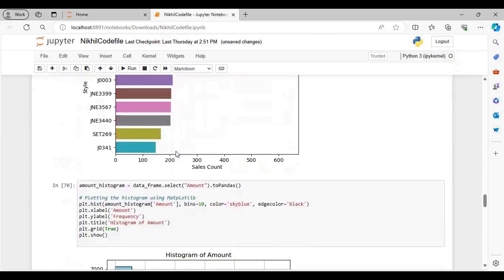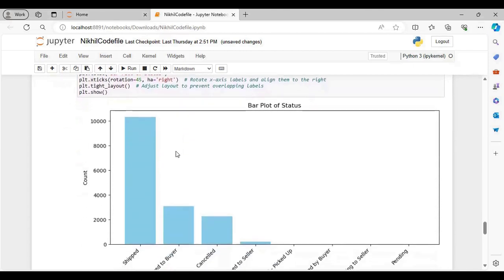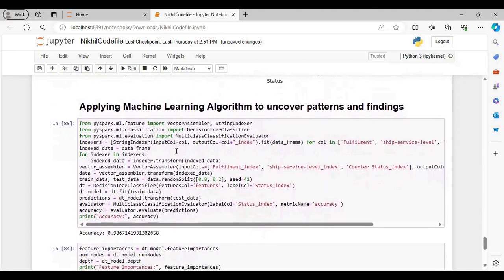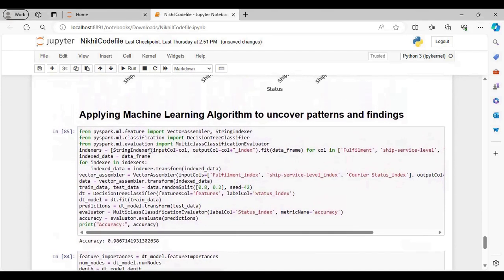So now we'll just directly go to the code where I have written to execute the machine learning algorithm. As you can see here, I have imported Spark libraries such as VectorAssembler, StringIndexer, DecisionTreeClassifier, and MulticlassClassificationEvaluator. The reason to import the multiclass classification evaluator is that my target variable status has multiple classes, that is, it has more than two classes.